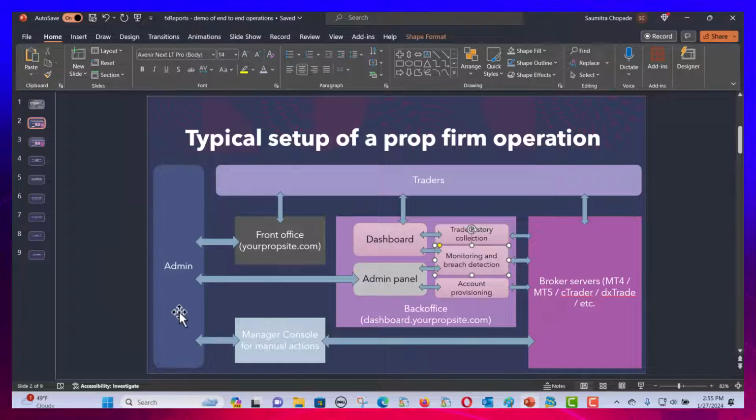The administrator is in charge of updating the products and challenges on the front office website, and the administrator team is also given access to the admin panel, which allows them to carry out some of the other administrative activities in the backend. And the administrator also usually gets manual access to the broker through a manager console.